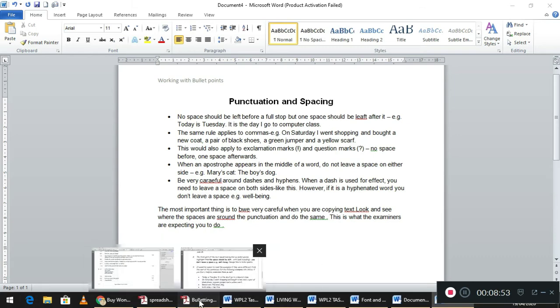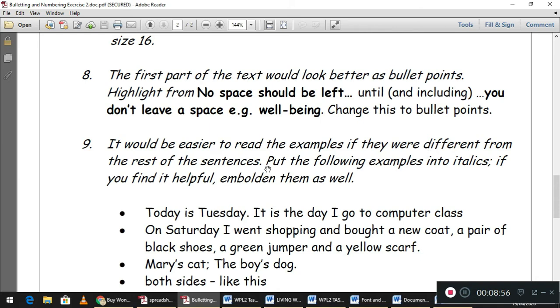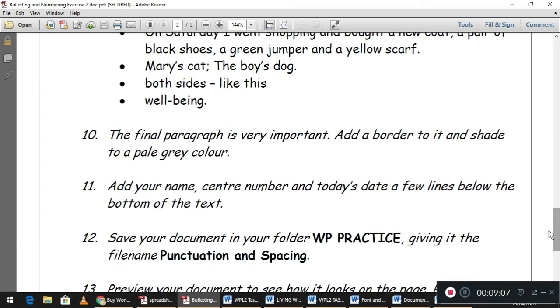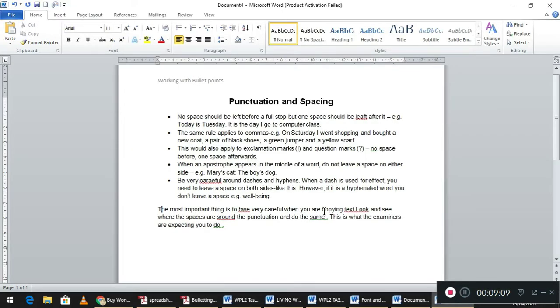Let me go back to my next instruction. It would be easier to read the examples if they were different from the rest of the sentences. Put the following examples into italics. If you found it helpful, embolden them as well. So now, all the examples that I have in my paragraph, I'm going to highlight them all, and then I'm going to make them bold and italic.